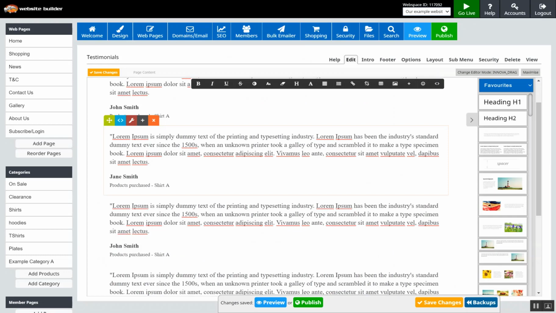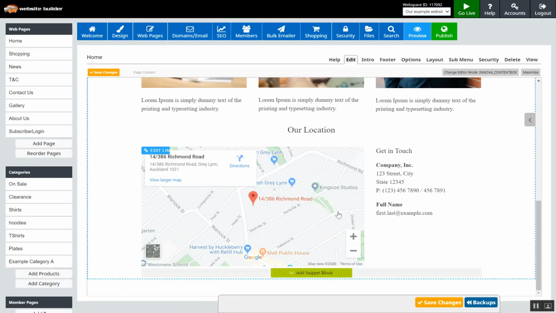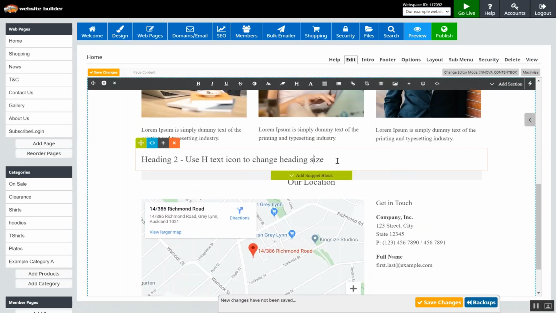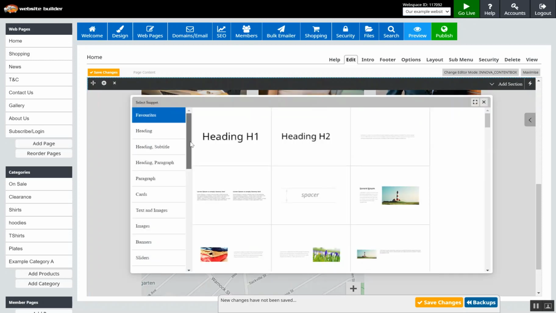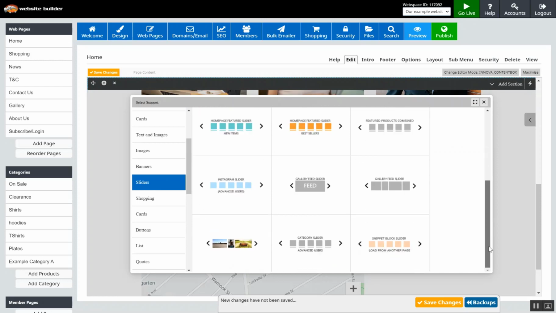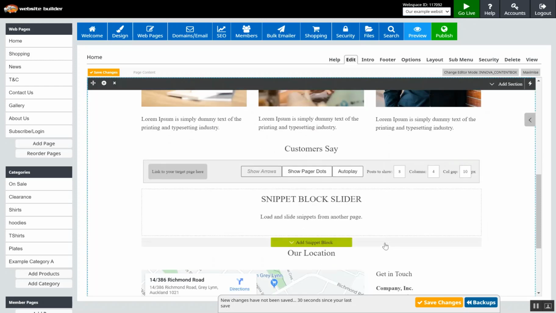Now to put it on the home page, we'll go to home. Let's create a new section under here. Center it, add a new snippet. If we go down to sliders, there will be one at the bottom called snippet block slider. Load snippets from another page. So we'll click that, and here we go.